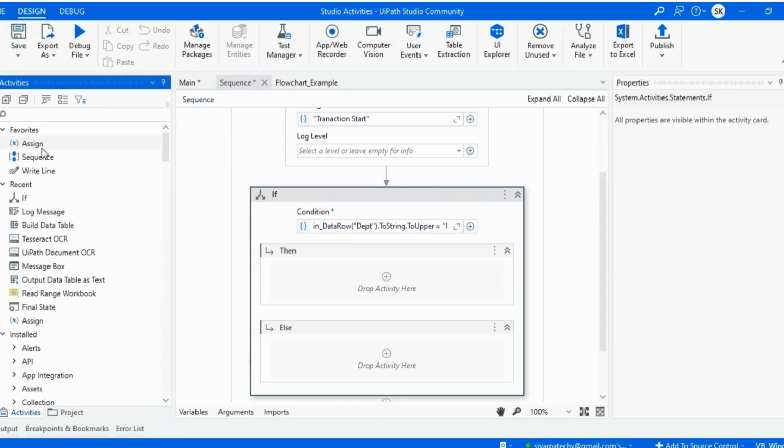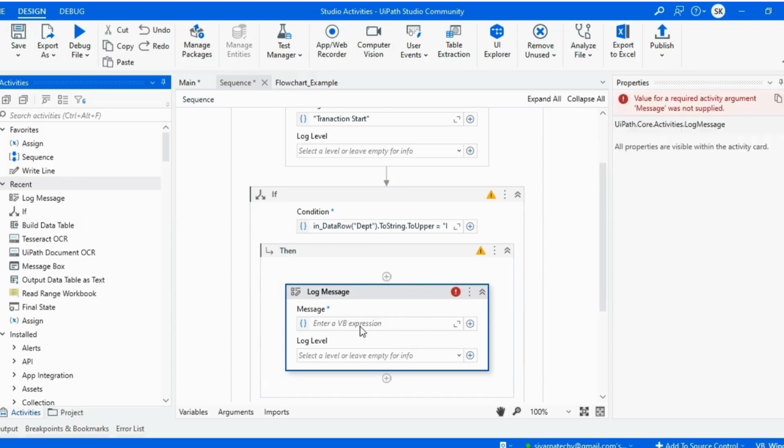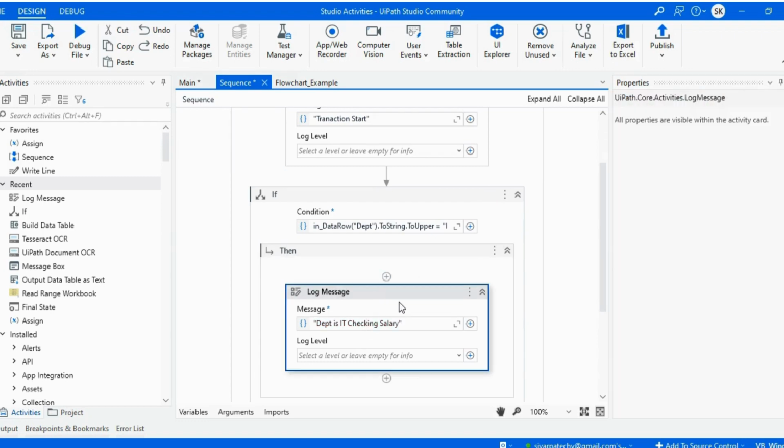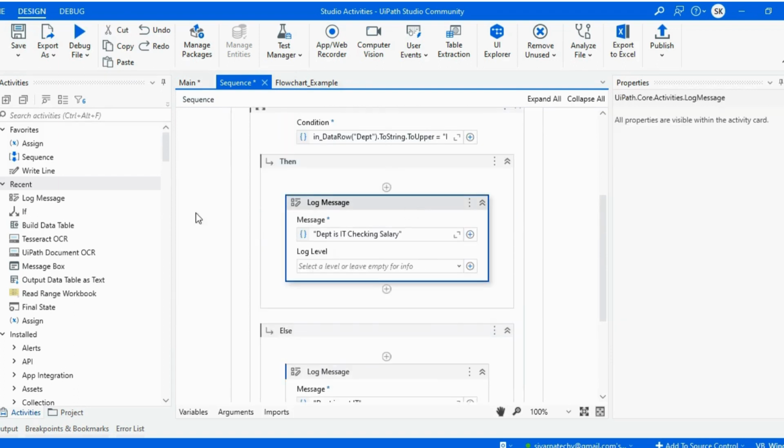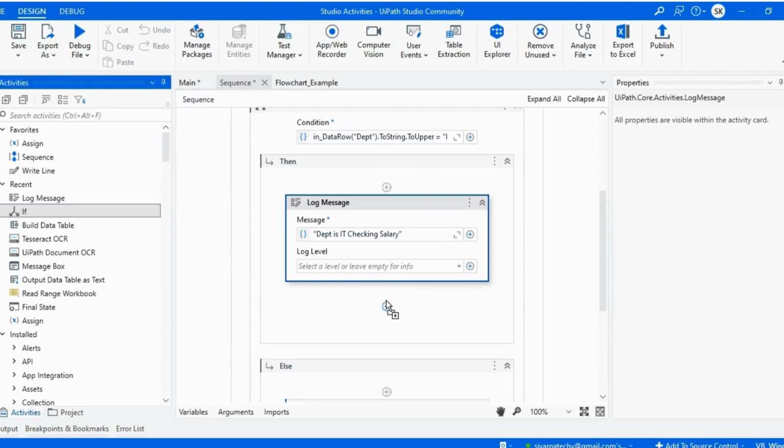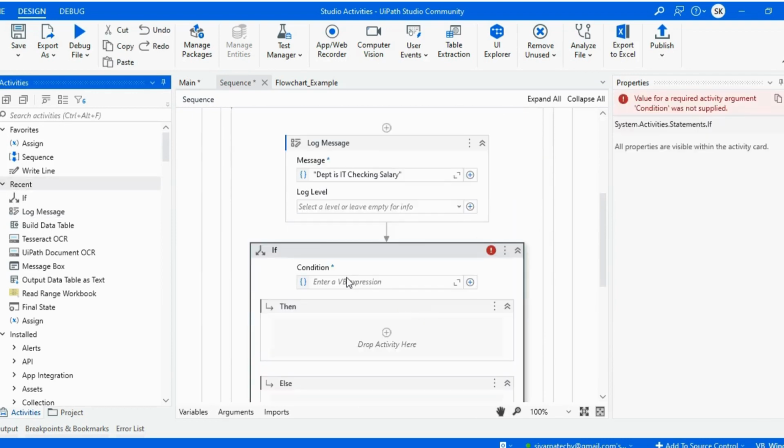So in both the then and else blocks, I'm going to mention a log message. I'm going to mention dept is IT, checking salary. And in the else, dept is not IT, so we are skipping, right? So if it is IT, then again we need to check the salary, right? So after the log message, I'm taking one more if condition.